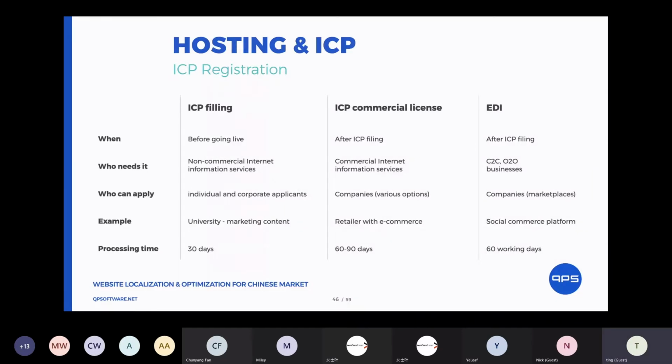And before you apply for this ICP commercial license, you should apply for your ICP filing first. And the requirements for this license are also quite strict. For example, you should have a business entity registered in mainland China, and for local companies or joint ventures, the foreign partner ownership should be less than 50%.